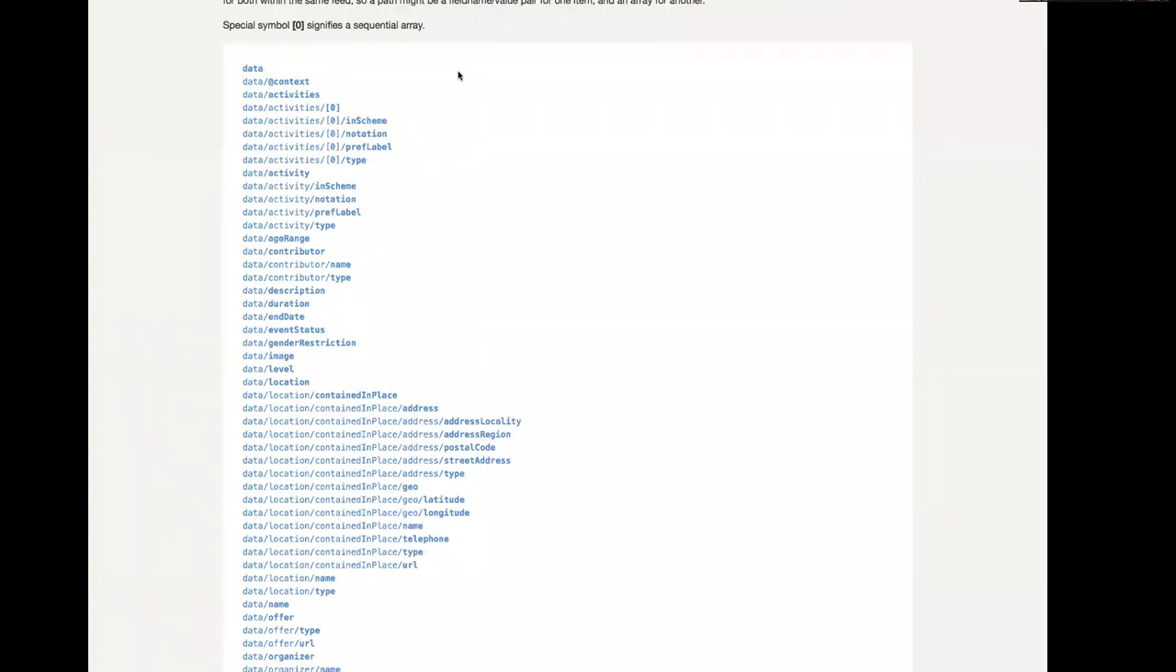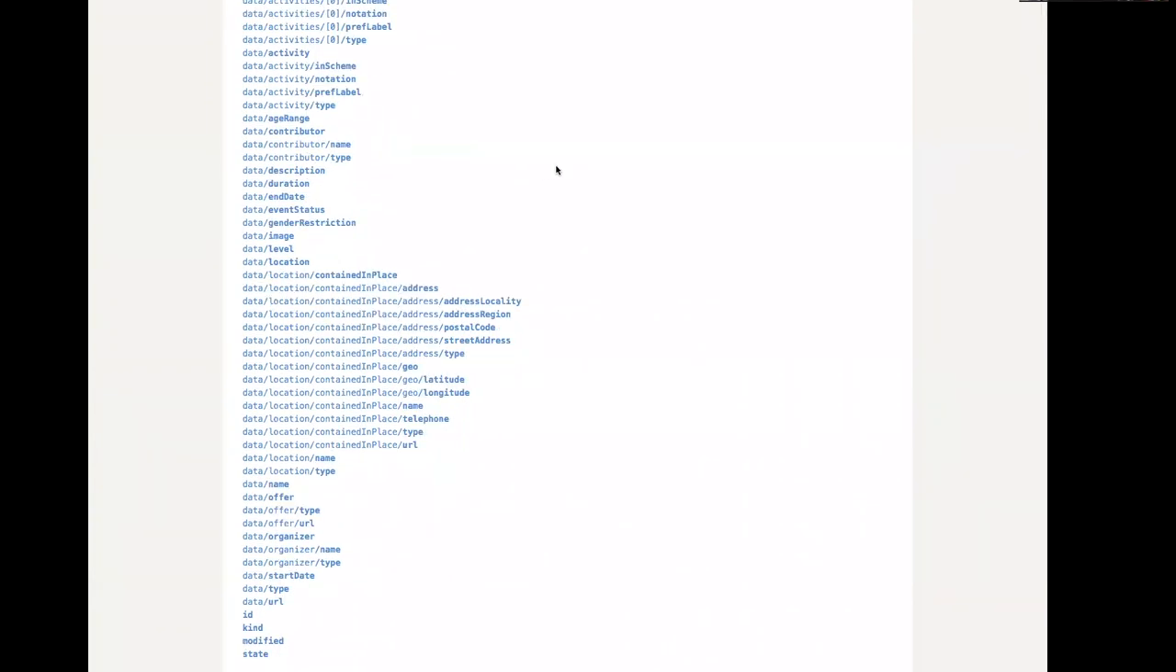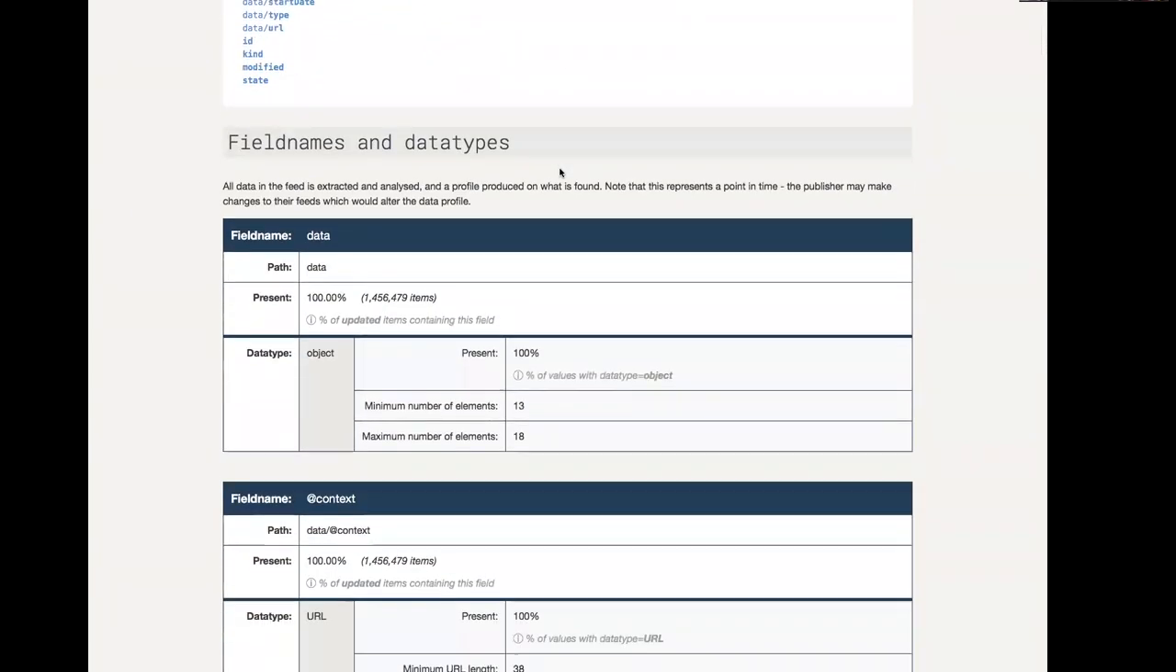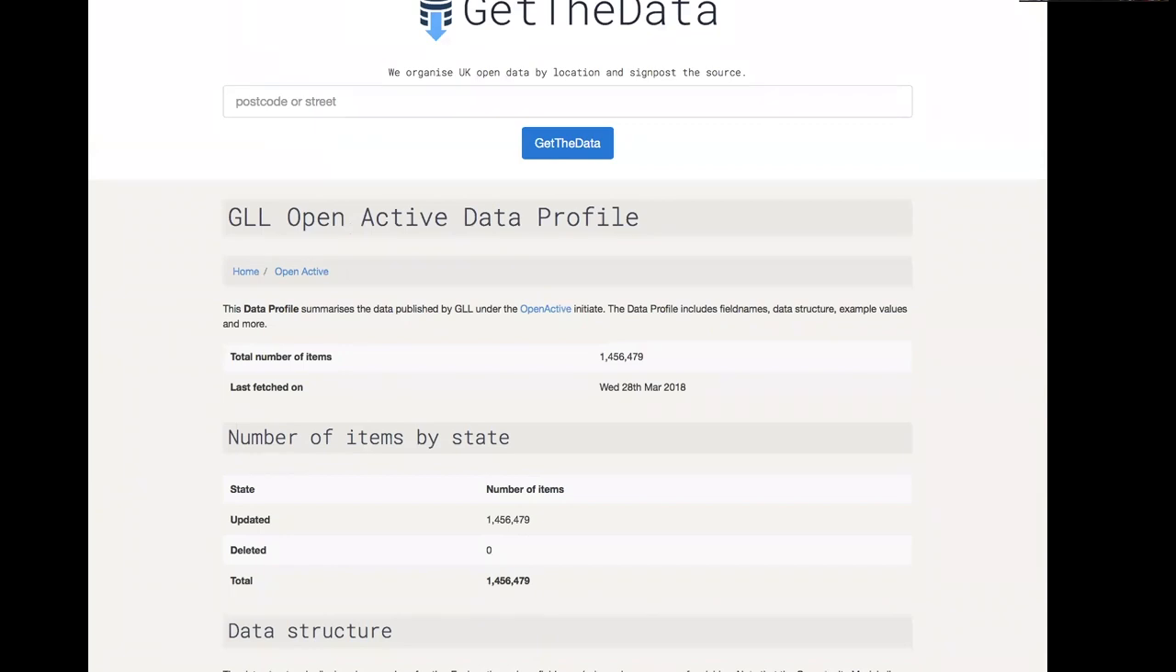GLL seem to me to be by far the biggest publisher who are using the model. One thing that's quite interesting about them is they don't have any deleted items. So all their items are updated, and it seems to me that some of their items do get removed from their feed, but they don't get deleted. So this is something I've flagged with them, but something that the data profile helps to flag if you're trying to work with their data, that if you don't see any deleted items, well, that's because there aren't any.